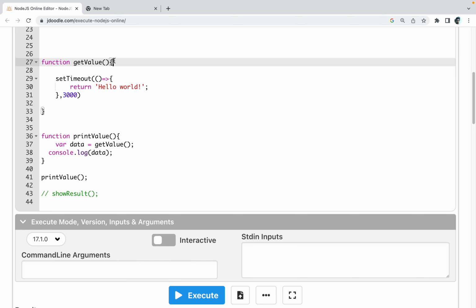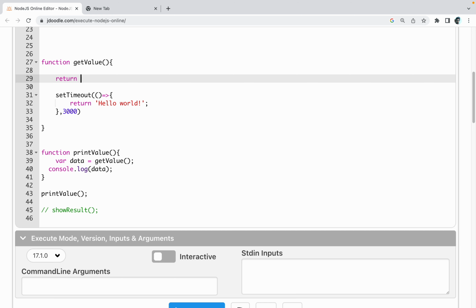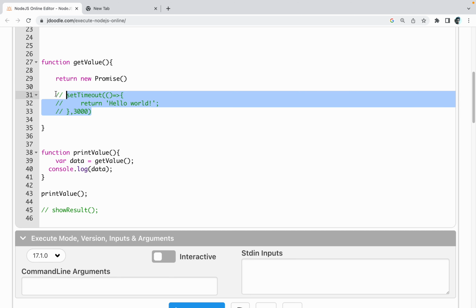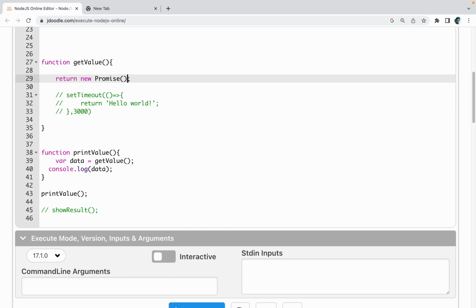In this case, what we need to use is return new Promise. We have to return a promise instead of setTimeout. So what is a promise? It is a promise that I will return the value, come back to me later, check back with me, like that. Okay, now inside this promise we have to define a method.